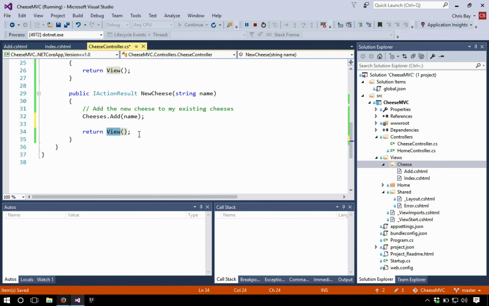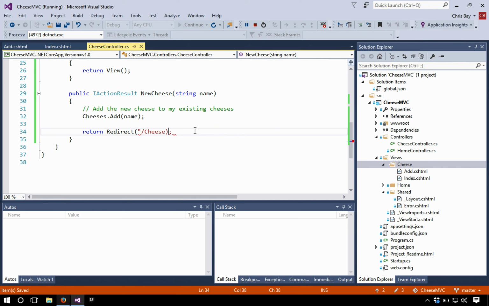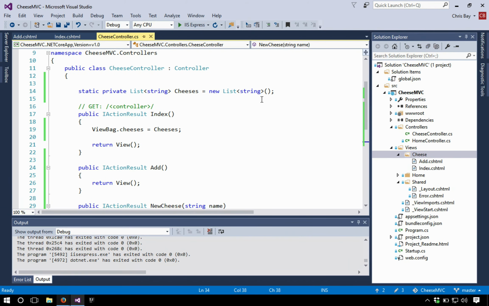Rather than just rendering a new template, let's go ahead and redirect to /cheese. Okay, so redirecting to /cheese, and I left off a quote mark, will send the user back up to make a request that's handled by this controller, which then displays all cheeses. All right, let's go ahead and stop and restart our server, and let's see what happens.